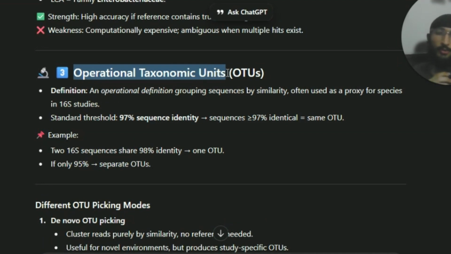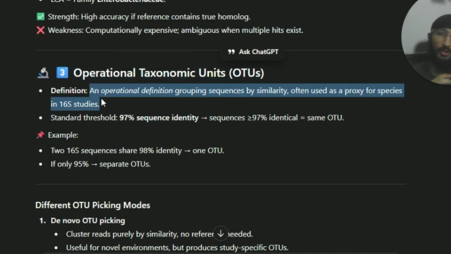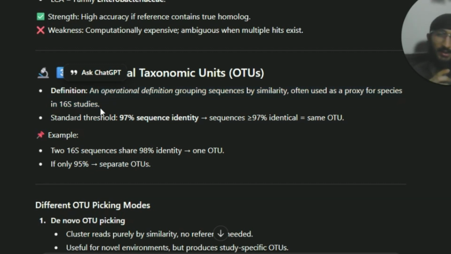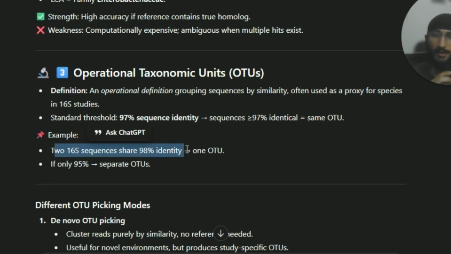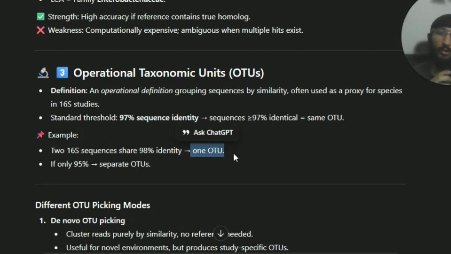Then operational taxonomic units, OTUs. The definition is an operational definition grouping sequences by similarity, often used as a proxy for species in 16S studies. The standard threshold is 97% sequence identity. Sequences greater than 97% identical belong to the same OTU, operational taxonomic unit. Example: two 16S sequences share 98% identity, so one OTU; if only 95%, separate OTUs.